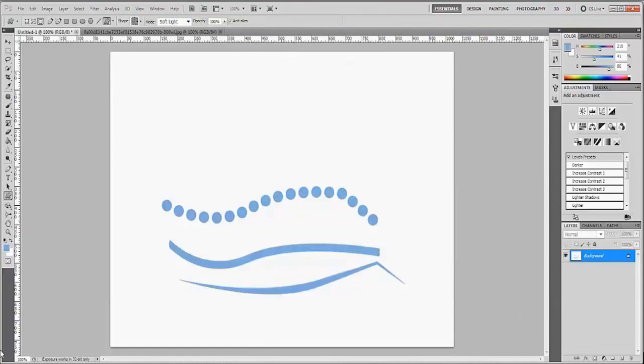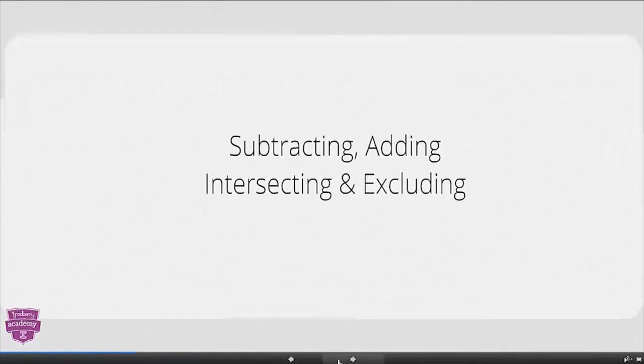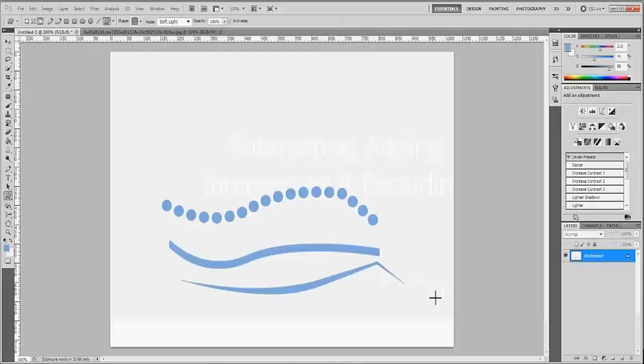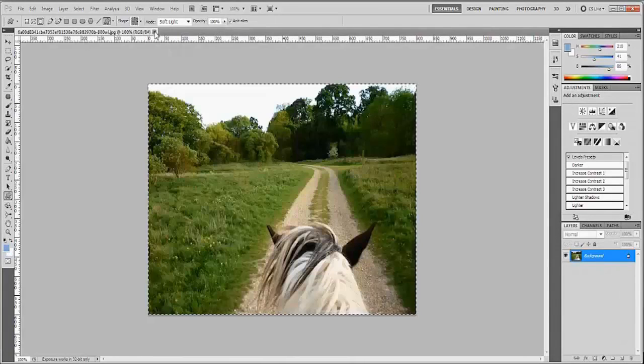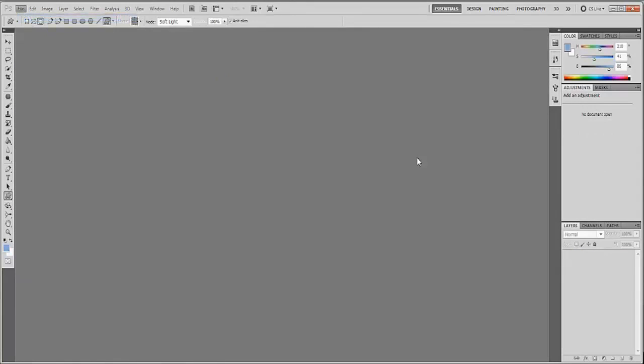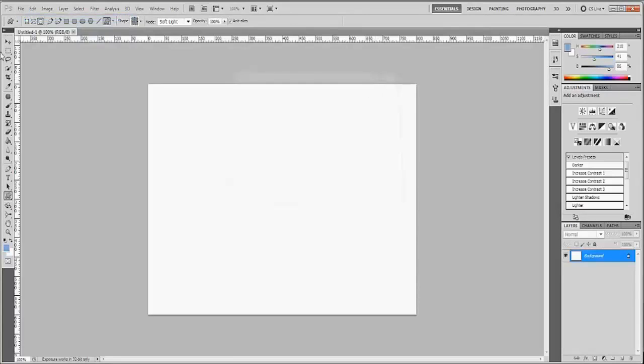Now let's look into the next topic, which is how to subtract, add, intersect and exclude a shape. And now what that means, we're going to look into that. So let's just open a new document first. File new, 800 by 600. Now that we have a nice new image, let's work with a rectangle, for example. I have one nice blue rectangle. Actually, at the moment it's not selected that way. Don't mind.